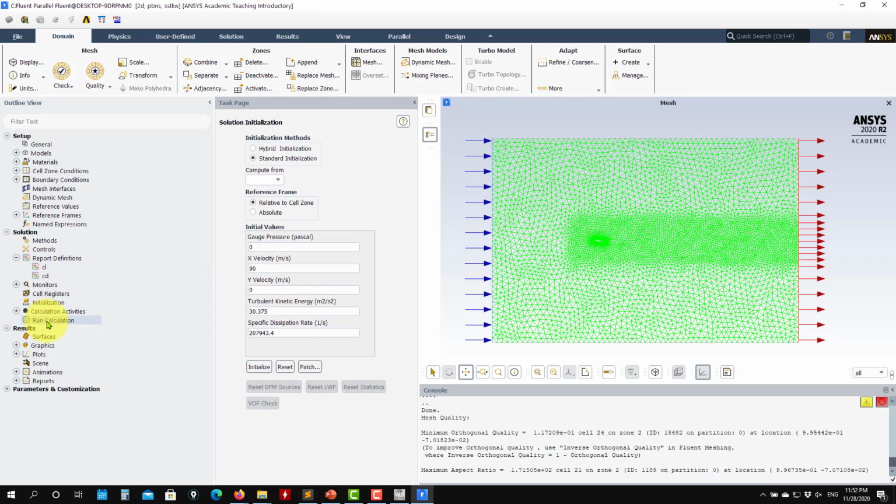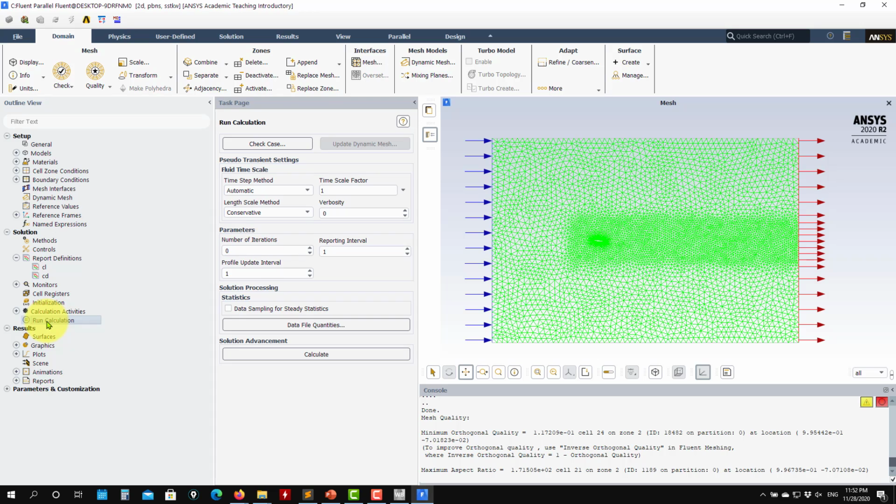Now that we can run, you go here, Run Calculation, and here we set up the parameters to run. So the only thing that we need to change here is the number of iterations that we want to run. The solver will run until it reaches the convergence criteria, or until it reaches the maximum number of iterations, whichever arrives first.